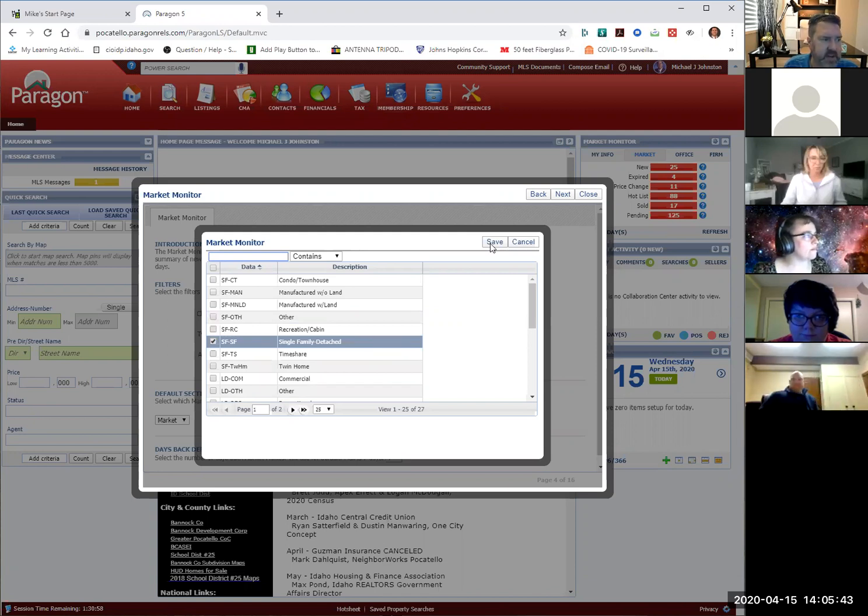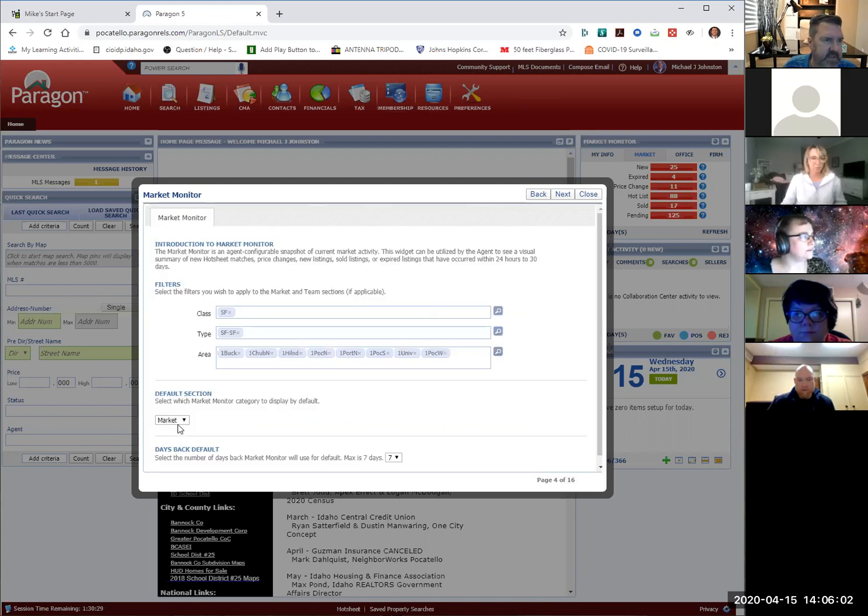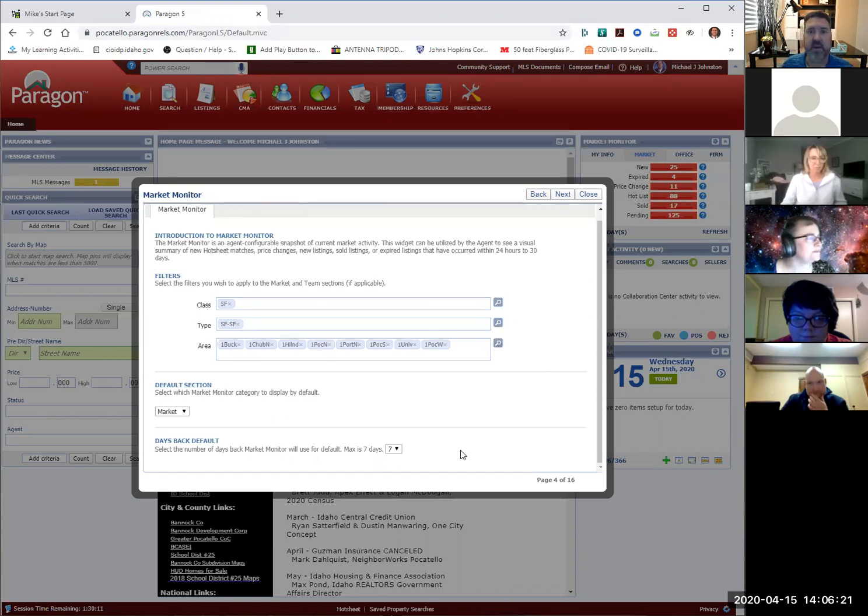And then the areas of town. Here I chose Buckskin, Chubbuck, Highland area, Pocatello North, Portneuf North, Pocatello South, University, and Pocatello West. So I chose the different areas that I want. The default section in which the market monitor category will be displayed is under the market tab. If you look behind us, it says market monitor on the screen, so that's where it's going to show up under the market tab. That's what I've chosen. Days to go back, I've set it up for 7 days, so it's going to pull up information and keep rolling every 7 days. It'll keep this information right on my screen for me.